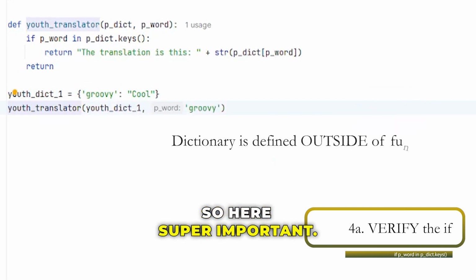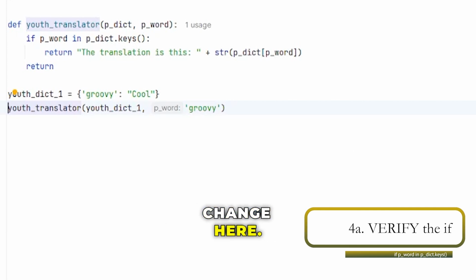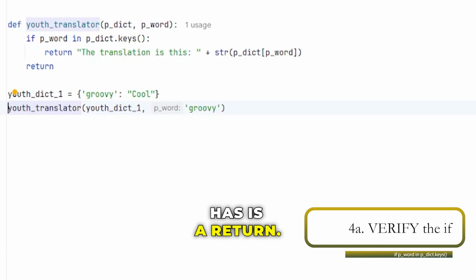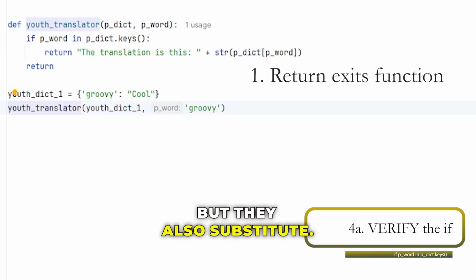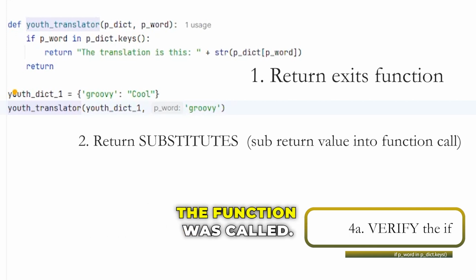So here, super important, I've named my dictionary outside of the function and I've passed it in as an argument. I need to make one more change here. When I call my function with a return, as this function has, remember, the returns do two things. They exit the function, but they also substitute. So it substitutes whatever was returned into wherever the function was called.